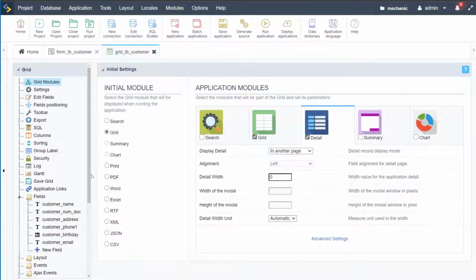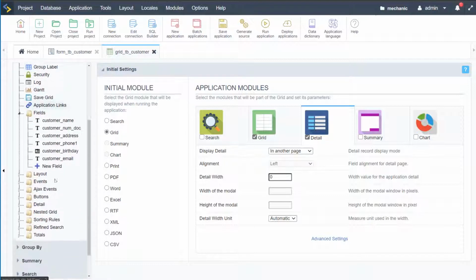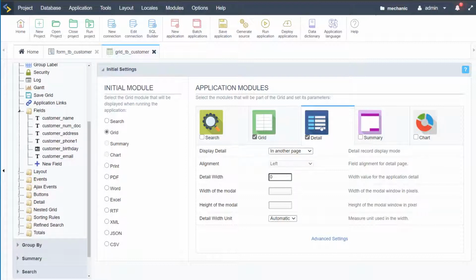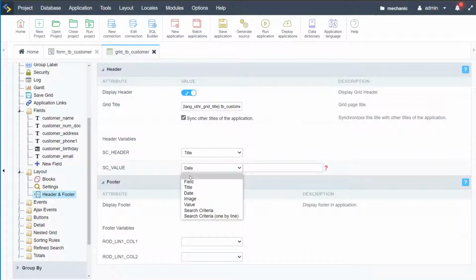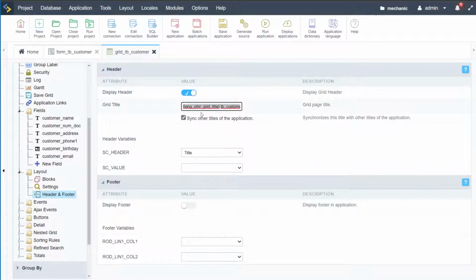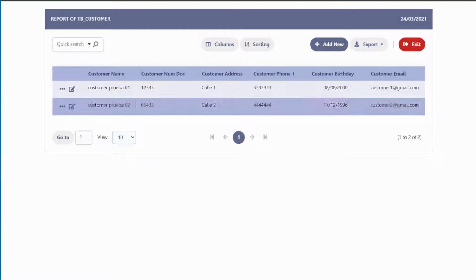If you want to remove it, then you can go ahead and remove this option. I think in the default project, we actually removed this option. Okay, so we want to then come here to layout, header and footer. I will remove the date and change the title to customers list. Okay, I'll save that.